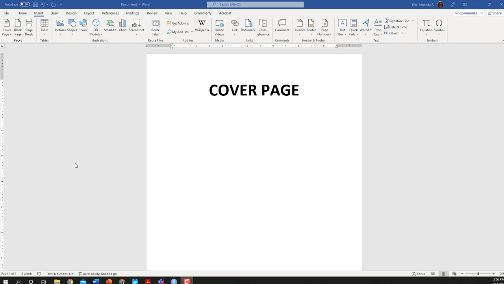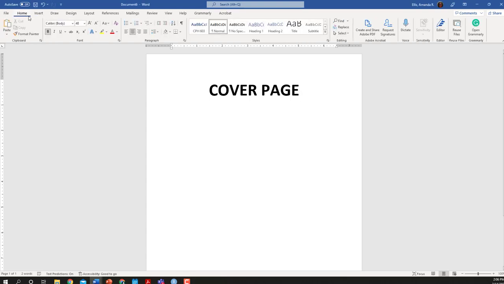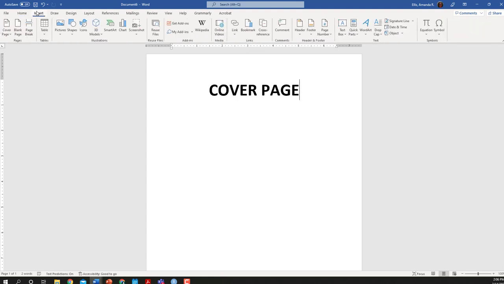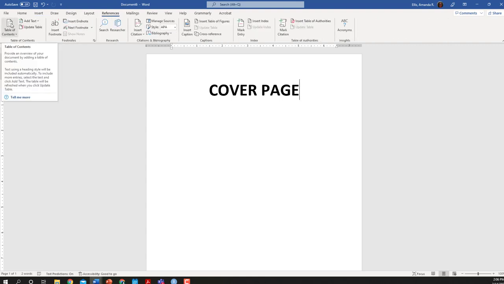So the three things that I want to bring your attention to, the first one is in the Home tab, and it is this styles section here. This is what's going to help you create headers and subheaders. You can define these to look however you want, and I'll do that here in a second. I also, in the Insert tab, the page break can be really useful. And then under References, the table of contents.